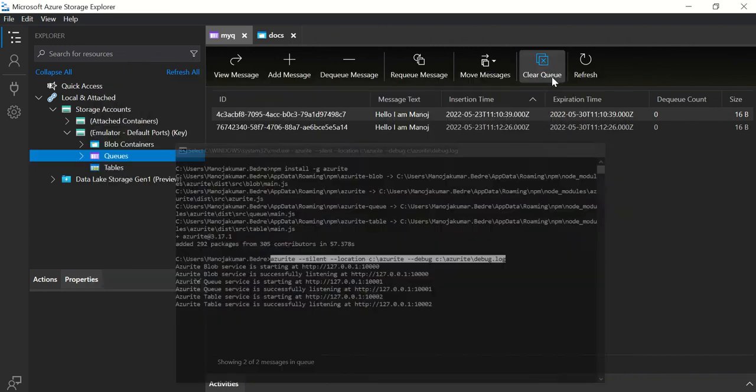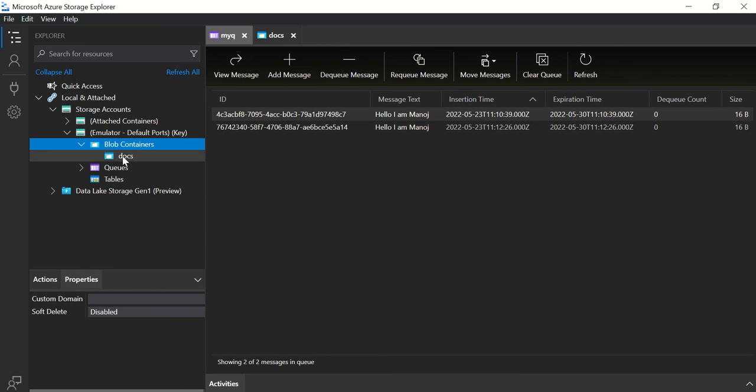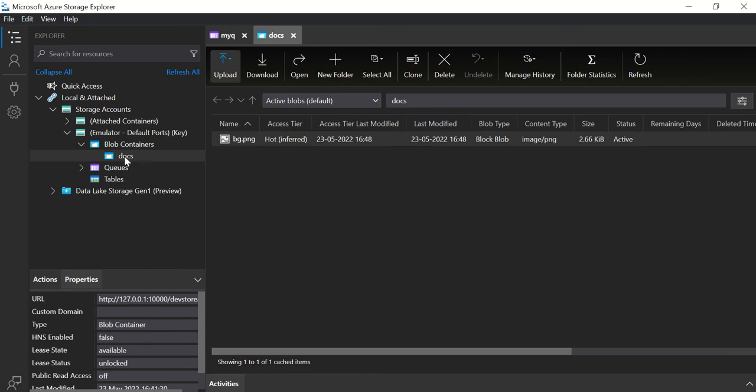In this case, you can see all three services' related sections are here. Under blob containers, I have created one folder called docs. Blob containers are basically meant for storing your files, any kind of file.